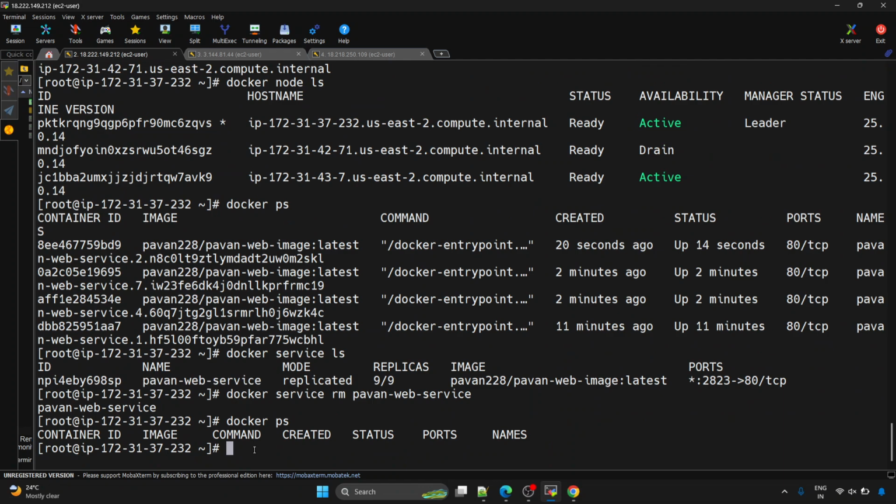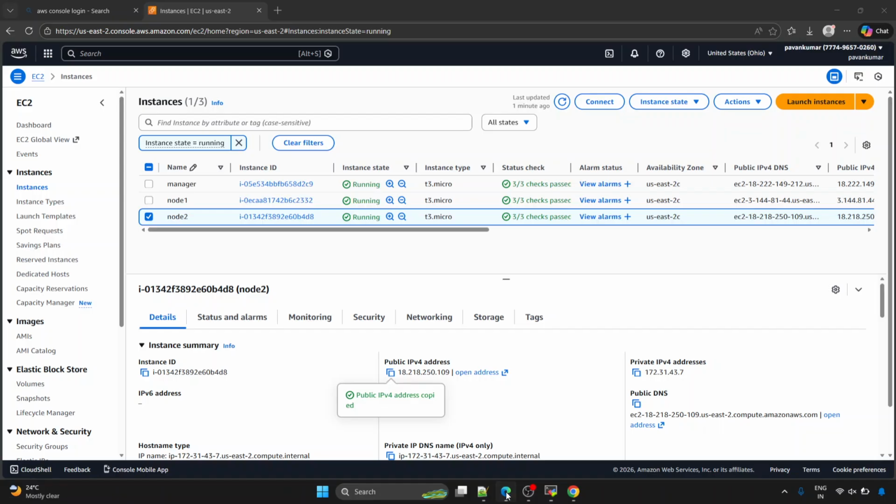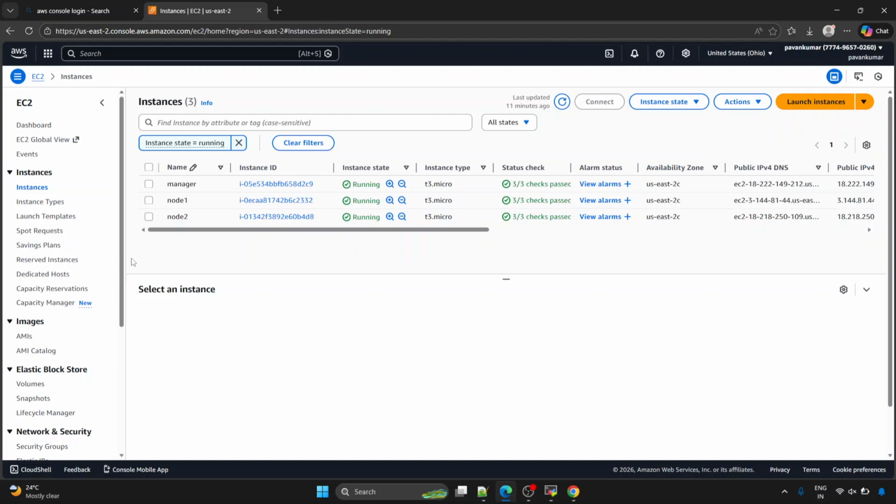Okay guys, this video is for setting up Docker Swarm distribution for a web application. Docker Swarm is mainly used for lightweight applications only. My application is lightweight, so I'm using Docker Swarm. Okay guys, this video is for Docker Swarm setup, configuration, scaling up and scaling down.